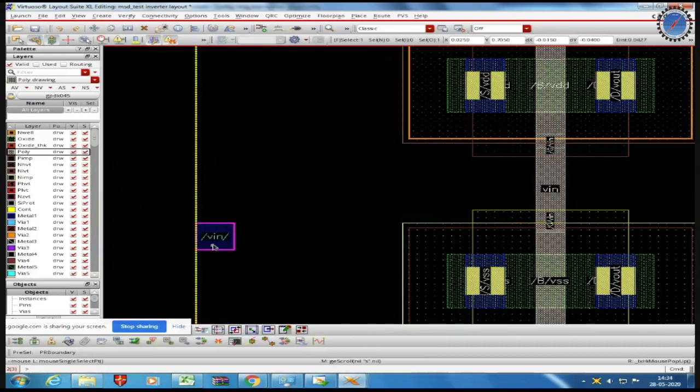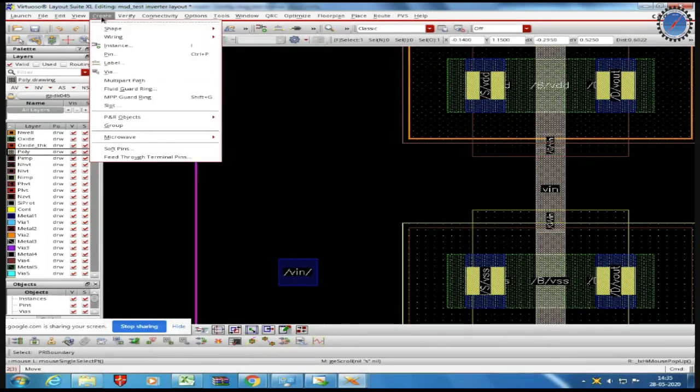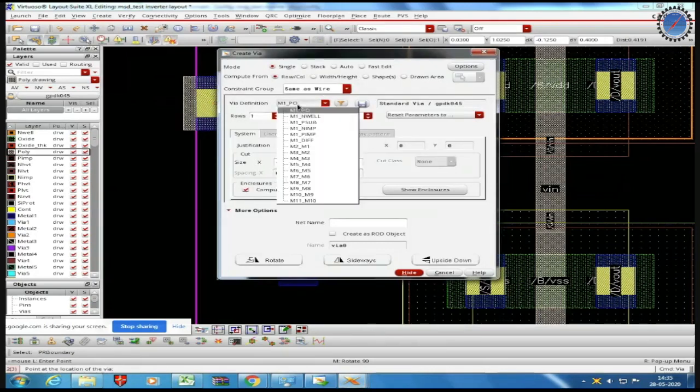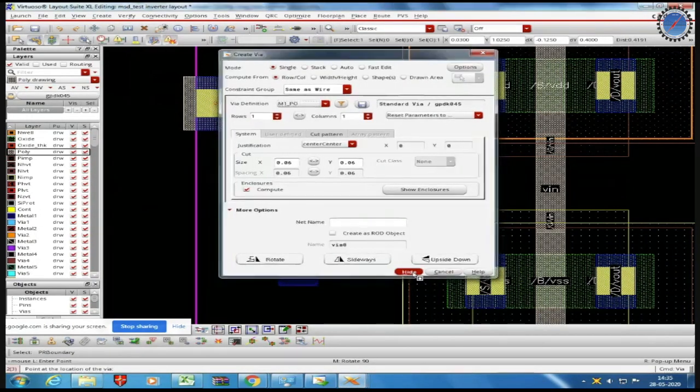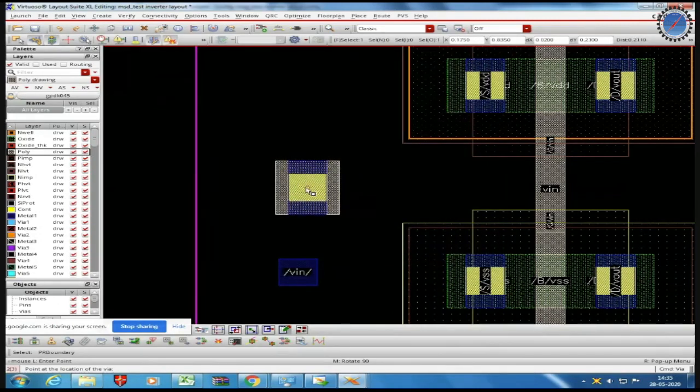Now we need to connect the poly to the VIN pin. VIN is metal 1. So we cannot directly connect metal 1 and the poly layer. We need a via for this purpose. So go to Create Via. Choose M1PO, which is M1 poly. Click on Hide, place it here.